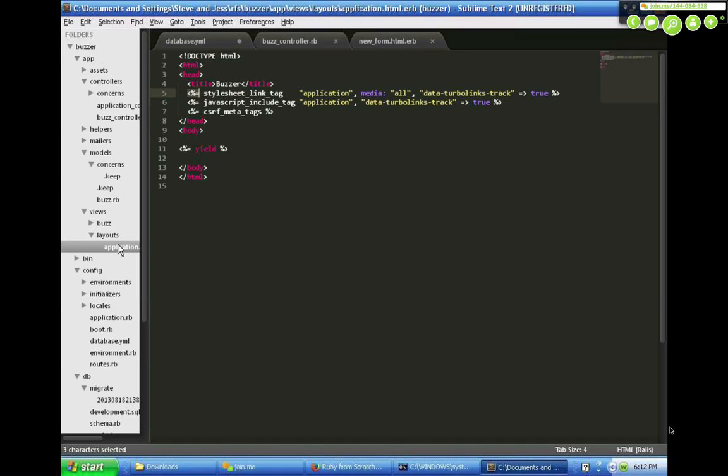And then there's also the CSRF meta tags. That's a security thing that it's putting into the page for you so that your page is more secure. It's just a handy little thing. So this is one of the really nice things about convention over configuration as a concept, that you can make things secure by default without having to worry about them too much.